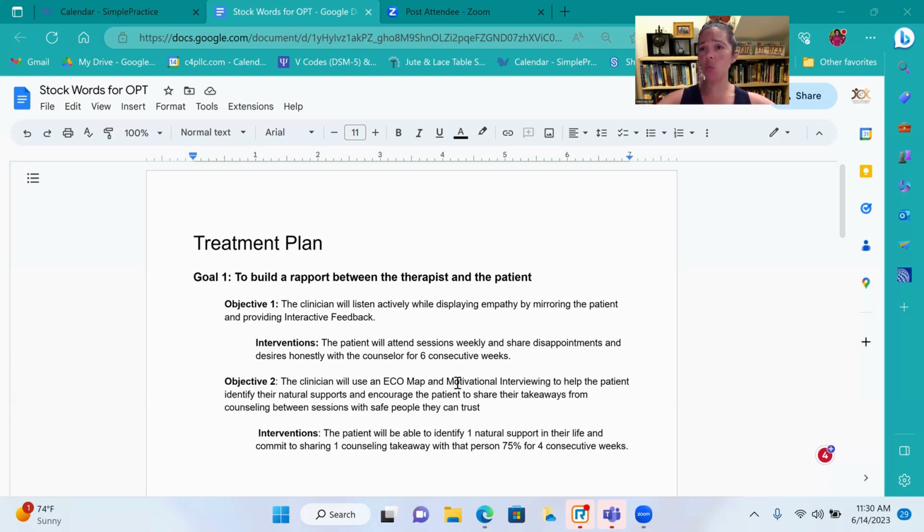Now, a lot of times we'll have more than one objective. The second objective we have here is the clinician will use an eco map and motivational interviewing to help the patient identify their natural supports and encourage the patient to share their takeaways from counseling between sessions with safe people they can trust, right? So this is what we want to be doing as clinicians. We want to be pushing people to the relationships, the natural relationships in their life in order to receive support, so that when they have completed the counseling process, once they have learned these tools, they can continue these conversations, continue their work with the people in their life.